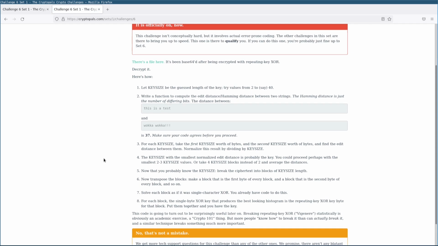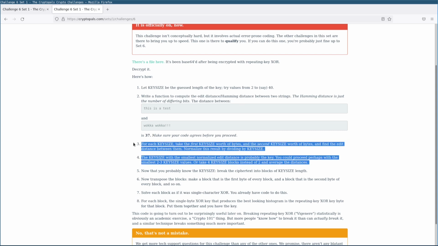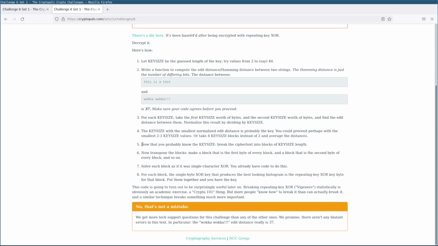There's an algorithm given here that we will follow fairly closely. We will start out with implementing the Hamming distance function. The Hamming distance will be crucial to guessing the size of the key that we are looking at. And once we know the key size, we can break the ciphertext into blocks of that length and then essentially treat it as a set of single byte XOR ciphers.